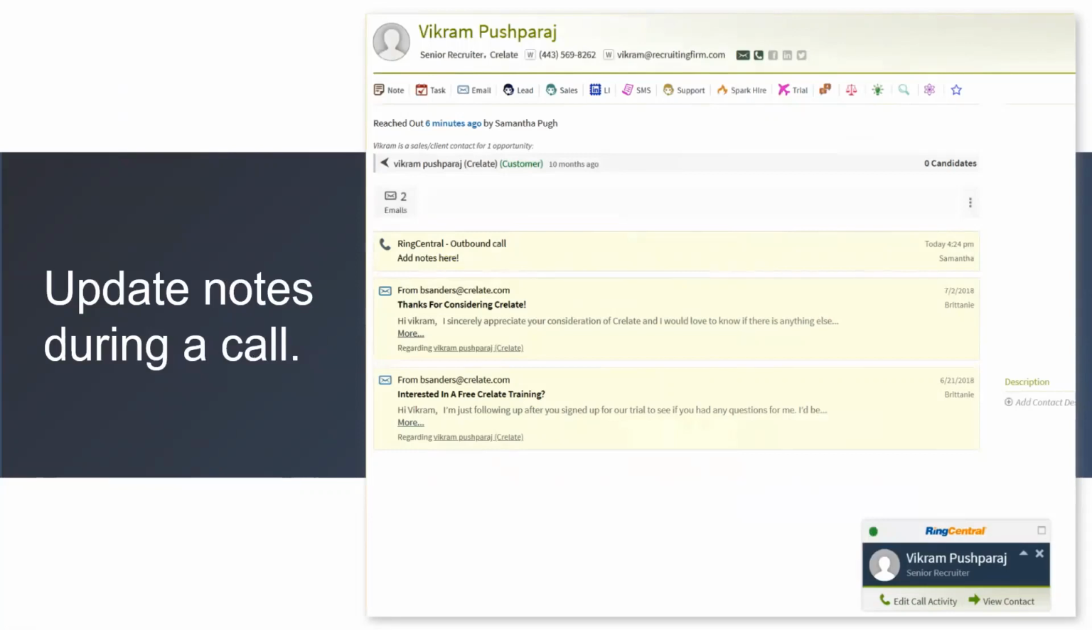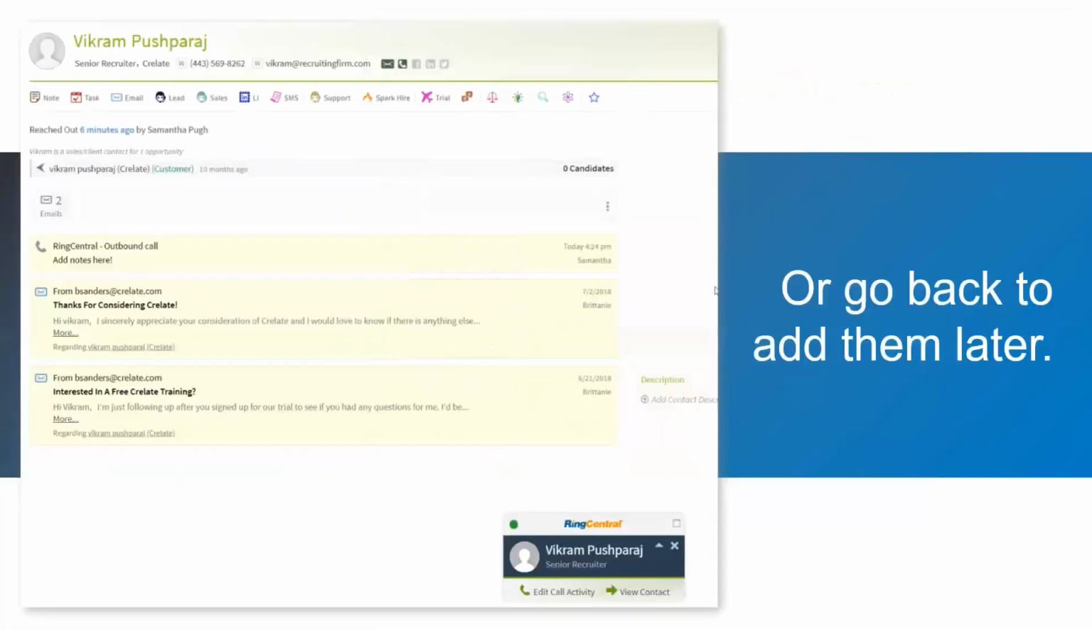Another nice thing is on any inbound call as well. So not just on outbound, but if Vikram here were to give you a call, as you select the notification and answer the call from within Crelate, again, those notes are going to be logged. And again, everything will also be editable and amendable directly within the product.